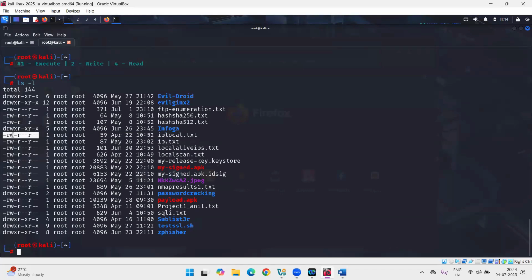What permissions does this file have right now? Root user can read and write. Other users can only read. Now I want to change the permissions. I want to give everyone read, write, and execute, which means 4 plus 2 plus 1, that is 7, right?